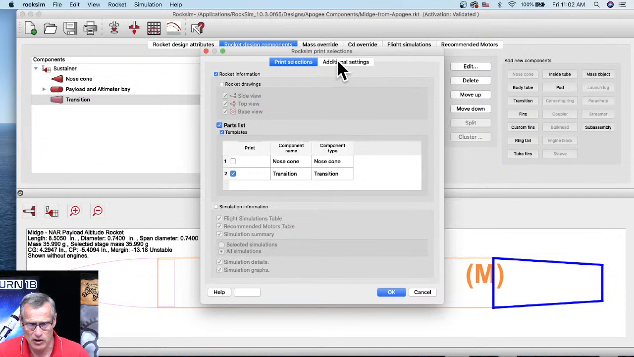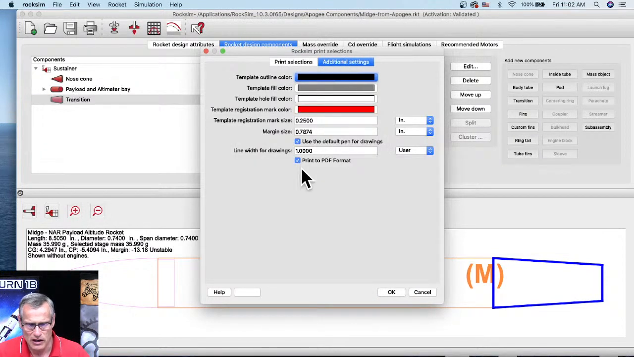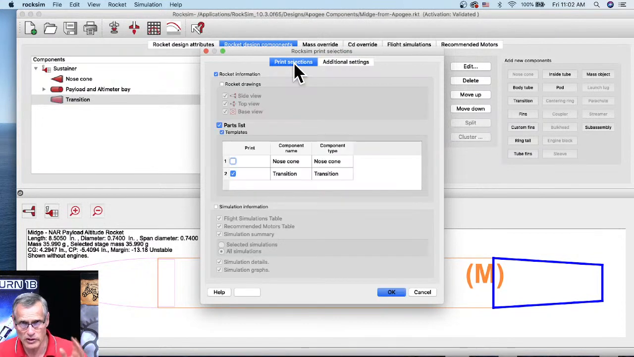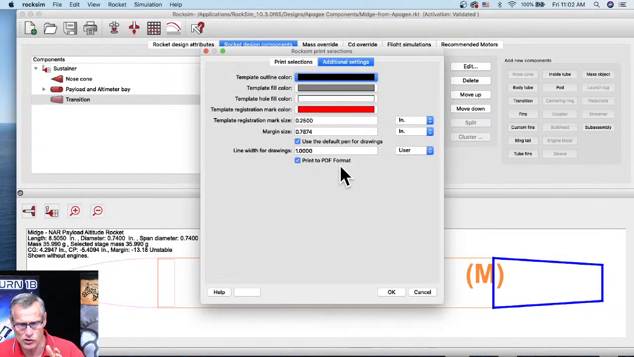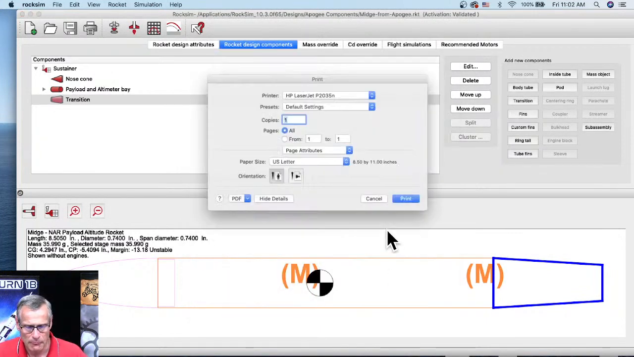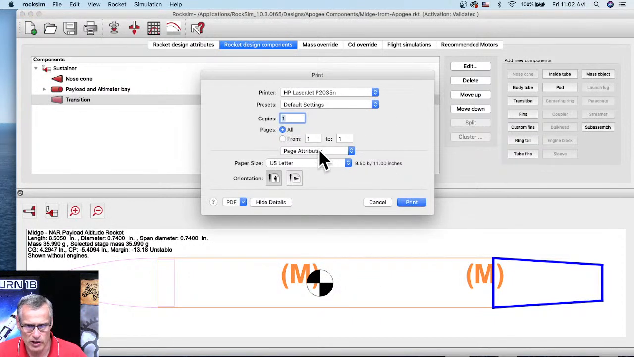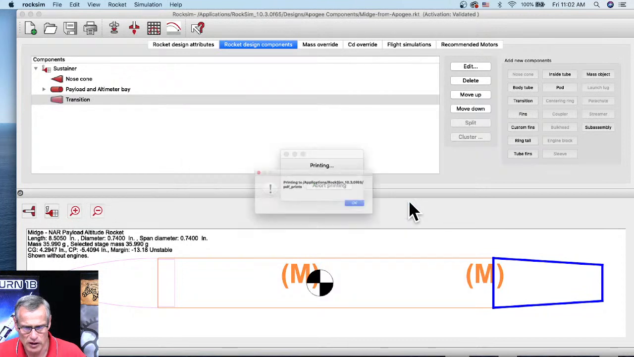So I'm going to go to Additional Settings and make sure it says Print to PDF right here. If you're printing and it's not printing to your printer, it's because in your additional settings you have it checked here to print to a PDF. And in this case, I want to print to a PDF. So I'm going to click OK. It's going to bring up a print dialog here, and I'm going to say print.